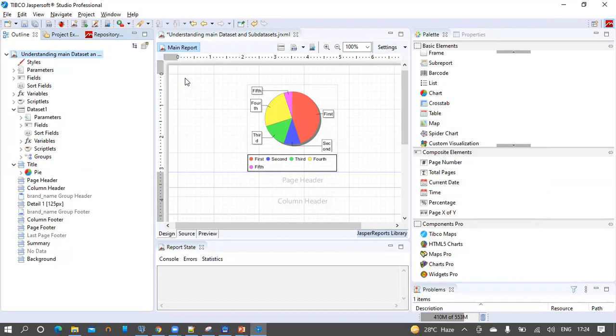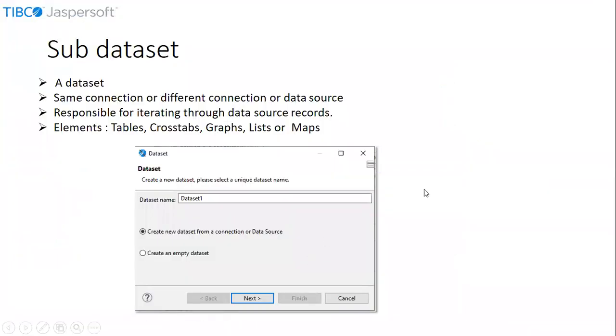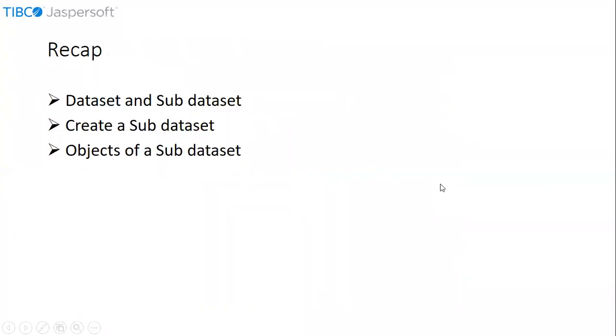So this is how we can work with a dataset, or say main dataset or a subdataset, in a Jasper report. I hope you are a little clearer on what we saw today. That's all for this session. But before we wrap up, let us have a quick recap of what we have seen in this session. We have seen firstly what is a dataset and what is a subdataset. Then we took a look at how we can create a subdataset, and finally we have seen what are the objects of a subdataset.